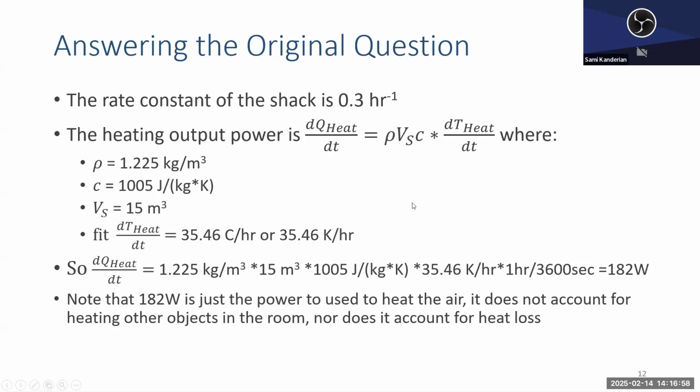Now, I know 182 watts is not the wattage of a heater, which is much higher than that, but that's the total wattage of the heater. This is just the wattage that's used to increase the temperature of the air in the room. There's a lot of wattage going to heat other objects in the room, and heat loss going to the outside. But that's the answer it came up with.